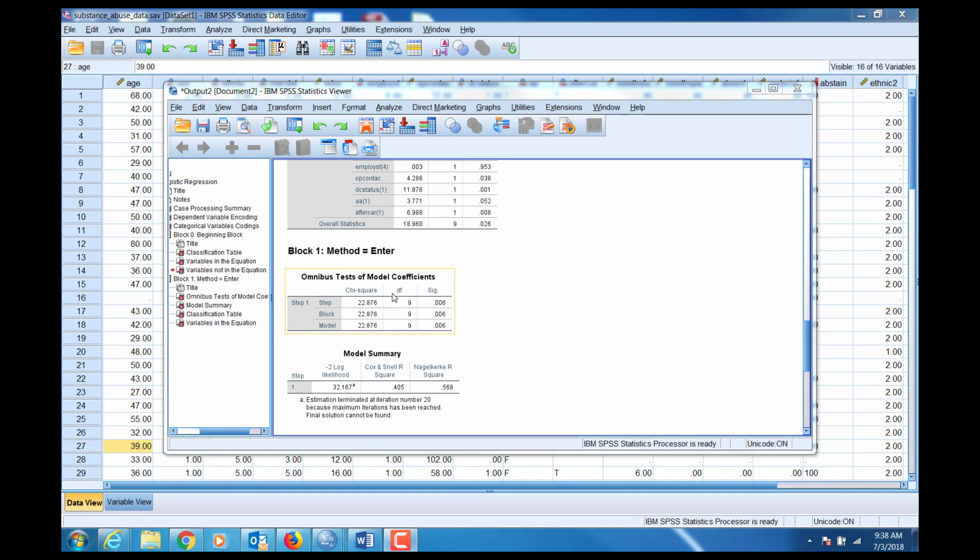When you use the Enter method, it puts all the variables into the model at once. And so that's what we have here for the Enter method, all the variables at once. This step significant p-value of 0.006 suggests that all the variables provide a good prediction. In this case, that chi-square statistic tells us that the model is a good fit for the data.